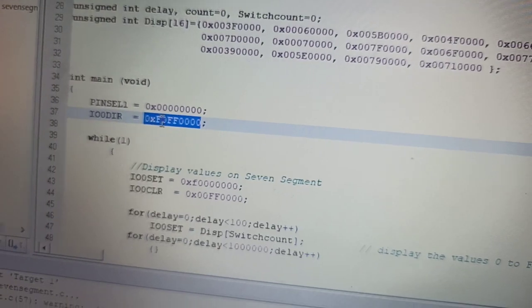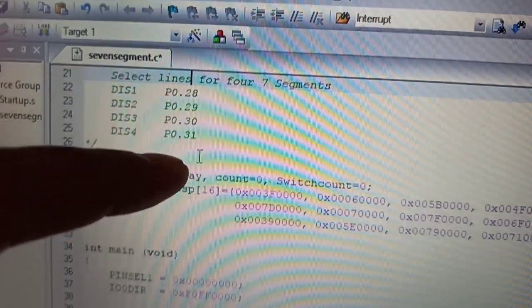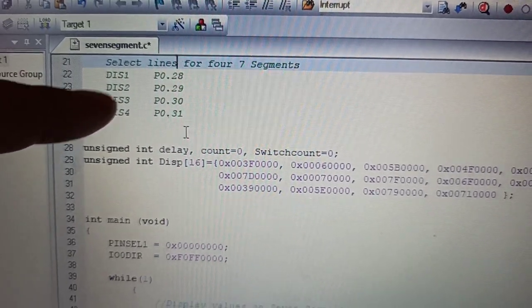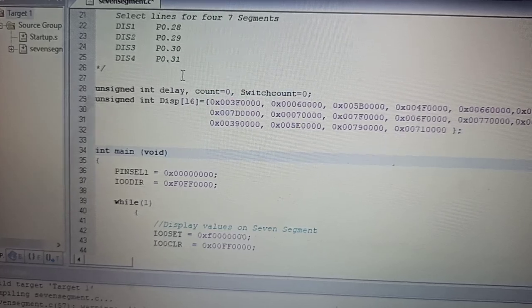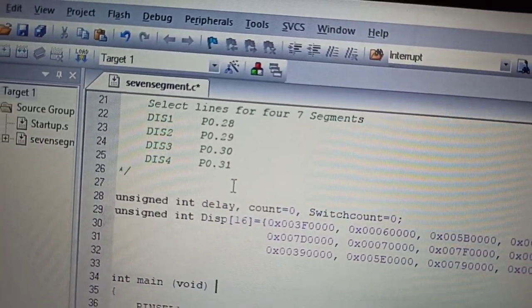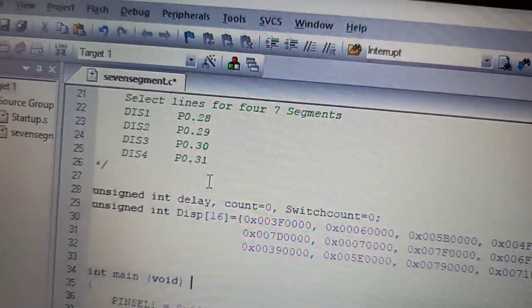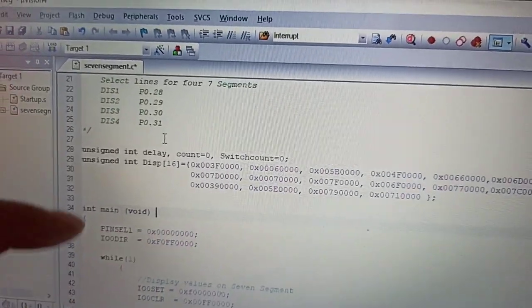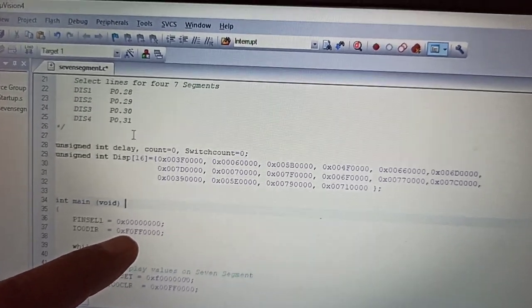Then P0.28 to 31 are output ports. P0.16 to 23 is for the data which you want to display, whereas selection of the display segment is done through P0.28 to P0.31.